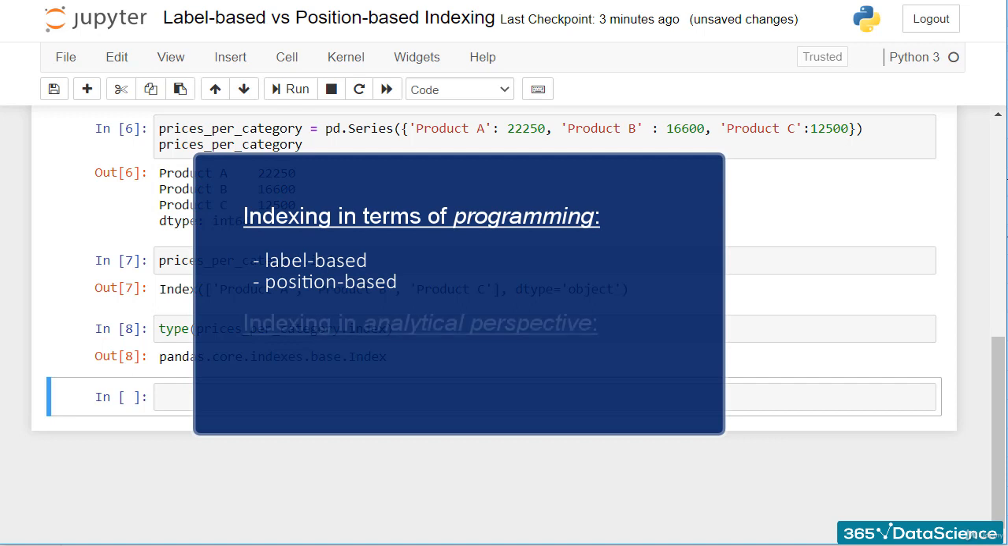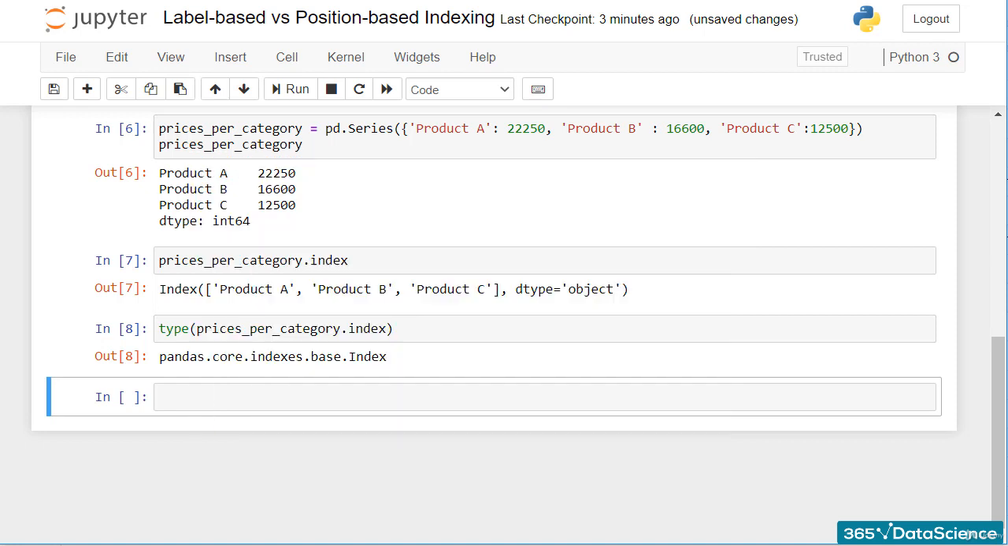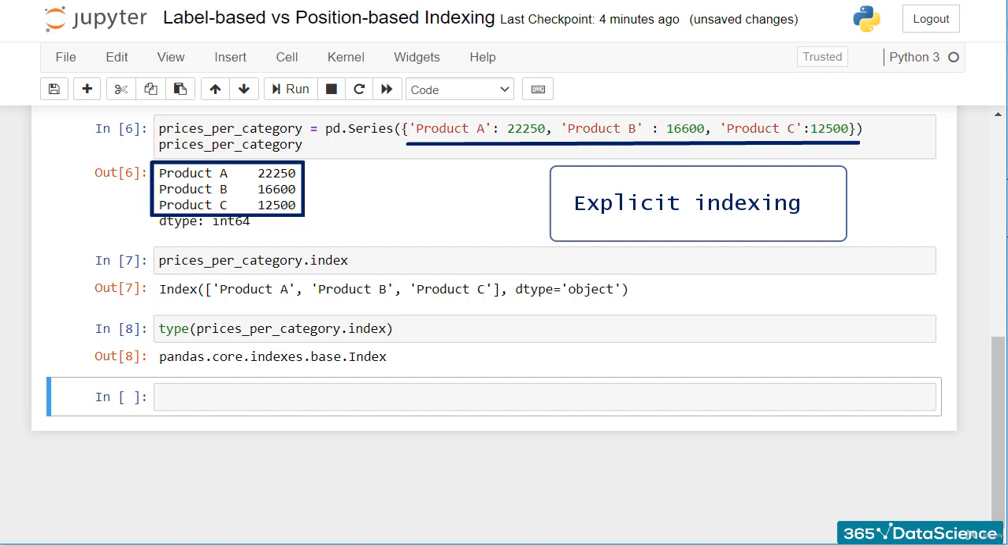When you think of it from an analytical perspective, though, you must be aware that we can also have explicit and implicit indexing. In prices per category, we used a dictionary to create the series and its keys became index labels. This means that we have explicitly specified our index, hence the phrase explicit indexing.